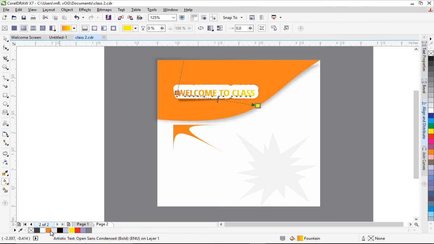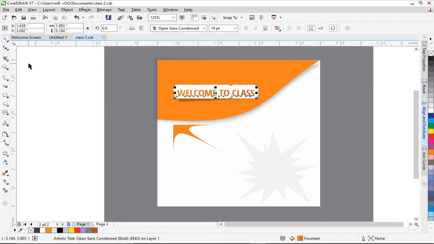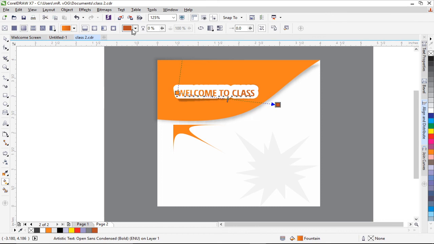So let's make that, let's say, dark orange. So that's how you make use of your fountain fill. You can change color from here. So you can change your fountain fill to the middle. So this is your property bar. You can play around with this property bar to work this out.